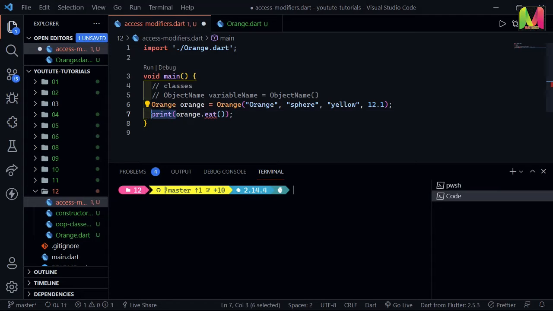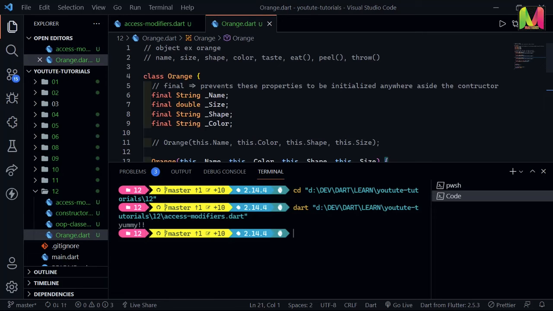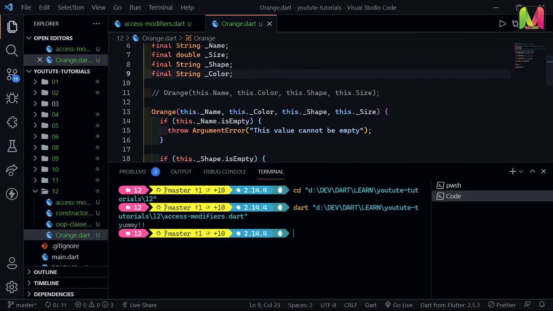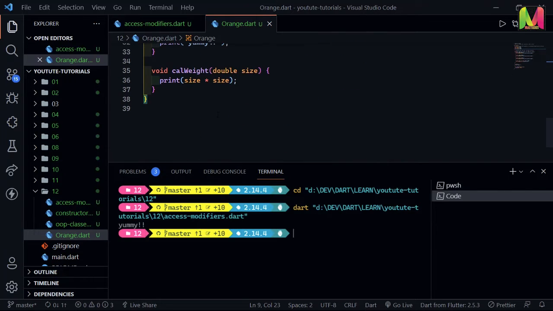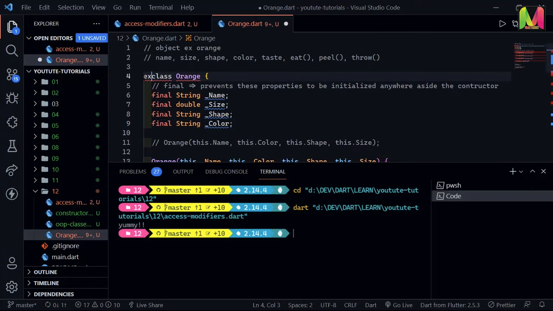Since it has its own print, I'm just going to remove this and then run the code. Then I get yummy. To avoid direct contact with these properties, you can start with an underscore, which signifies a private variable in that class. If you want, we can say export default.